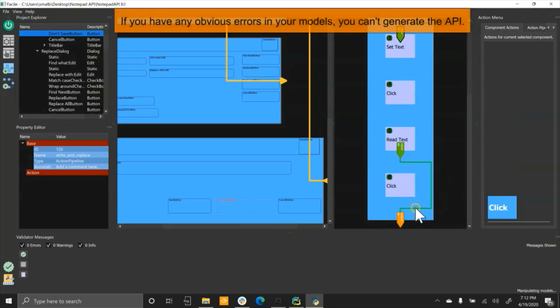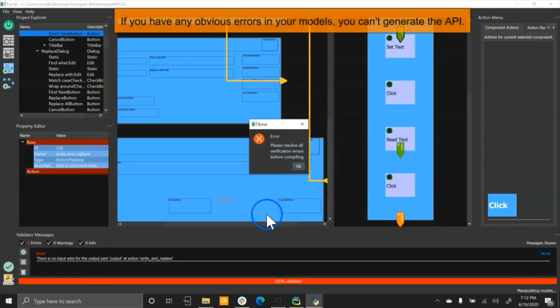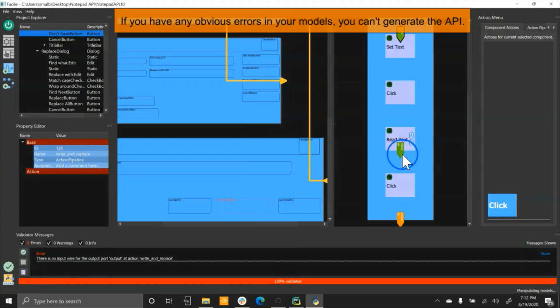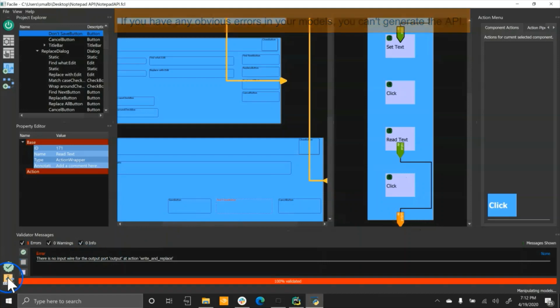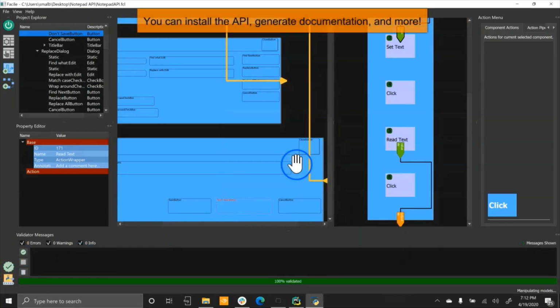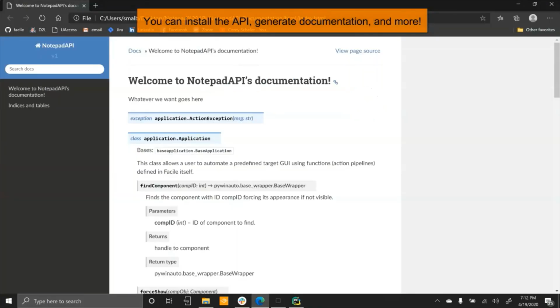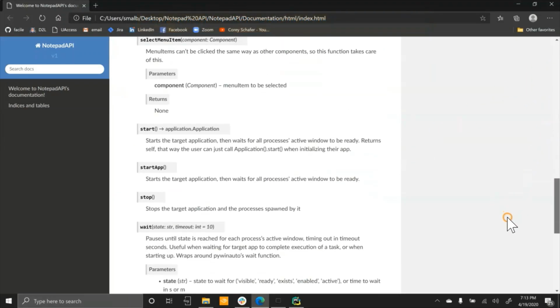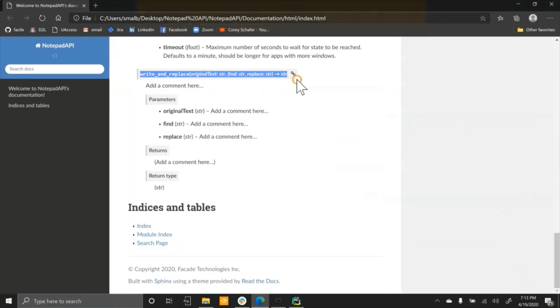Facil detects errors in your models and won't let you compile until you fix them. This ensures that your API behaves properly. You can generate 4 different formats of documentation and select to install the API automatically. The documentation contains custom annotations from the models in the project. The user can set these.